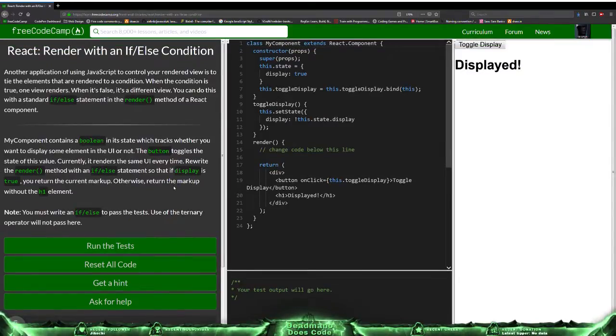So, render with an if-else condition. Another application of using JavaScript to control your rendered view is to tie the elements that are rendered to a condition. When the condition is true, one view renders. When it's false, it's a different view. You can do this with a standard if-else statement in the render method of a React component. Haven't we done this? I don't know if this is repetition, but we had visibility, true or false. Now the only difference is display, true or false.